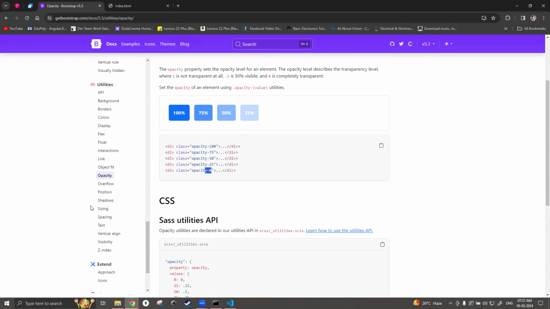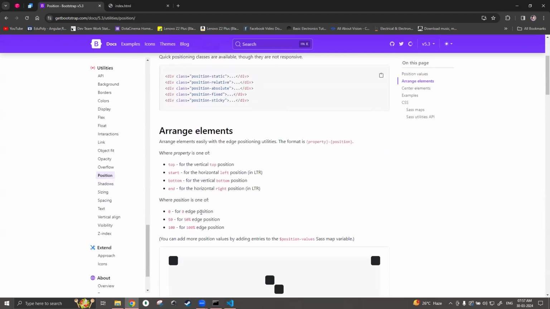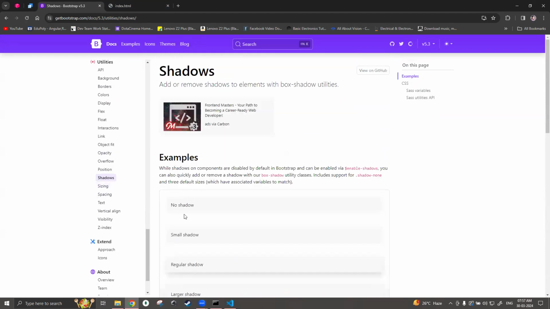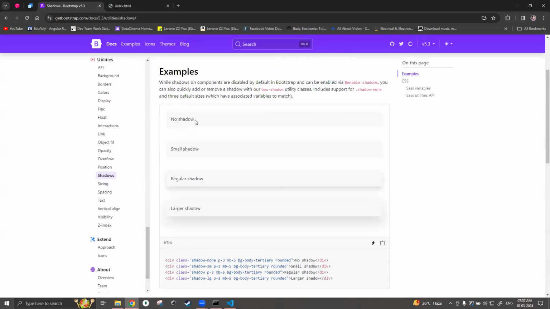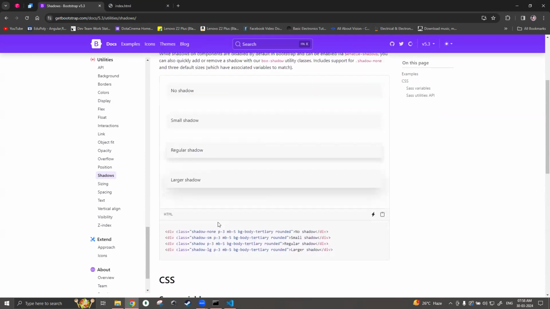Okay, very essential things are sizing and spacing. So I want to move on to those things. Position is also needed. We'll see that. Then shadow. Yes, shadow is one thing. See here, no shadow. This box is there. There's no shadow. A small shadow they are applying. How are they applying it? Shadow-sm. Then the normal regular shadow means shadow. So let me apply this on our box.